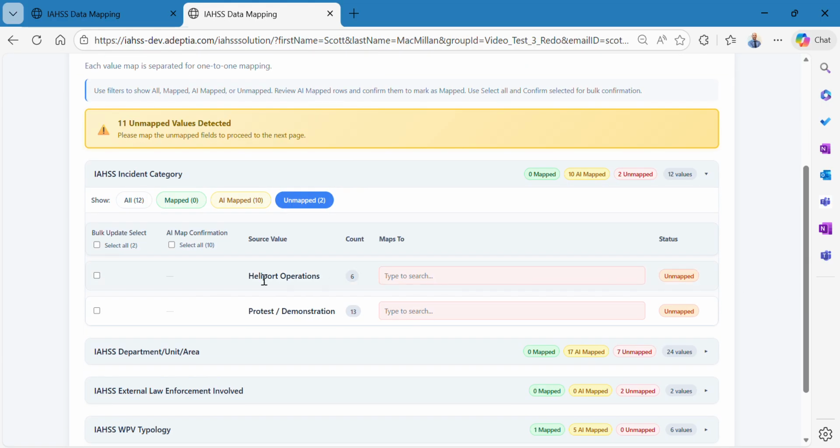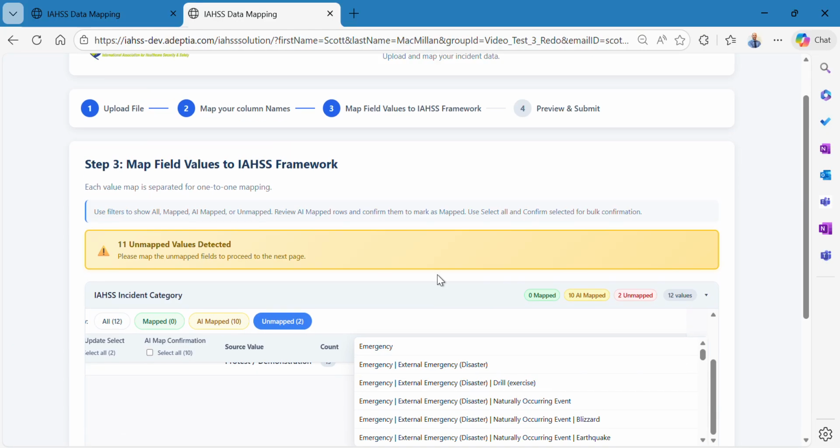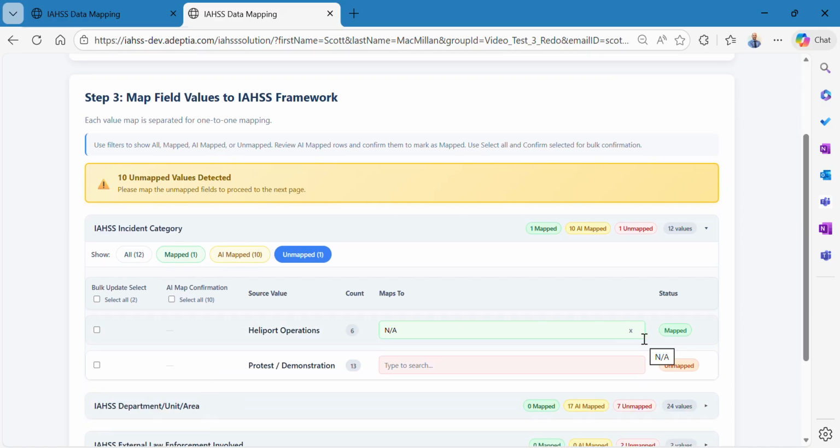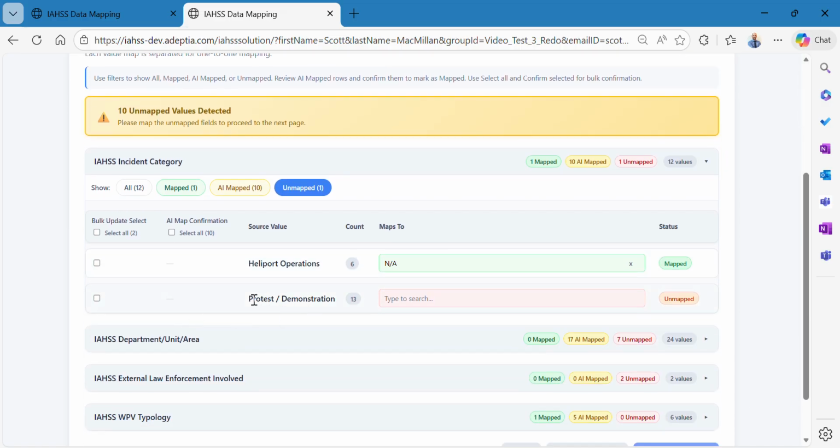We have 2 unique labels, heliport operations and protest demonstration. So heliport operations, I know that there is no equivalent in the IHSS. So that is going to map to the option which is just N/A. I'm going to click in here, type in N/A, and it gives me that option, and I will select it. And now that's mapped.